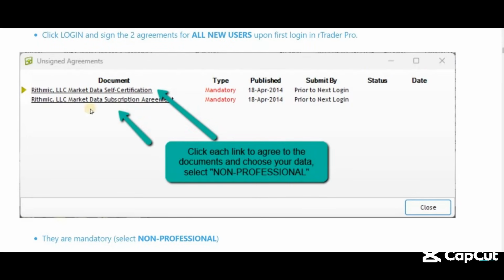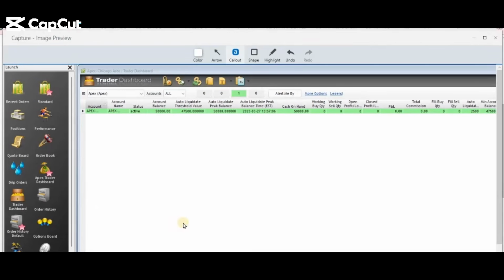Now, when you click on login, you're going to receive this pop-up window. And you're going to have to click on each of these links and sign the agreements. And also on the second agreement, there is going to be a prompt for you to choose professional or non-professional. Always make sure that you choose non-professional. And once that's complete, you're going to get a pop-up of your Apex Trader Funding dashboard. And it's going to look like this.